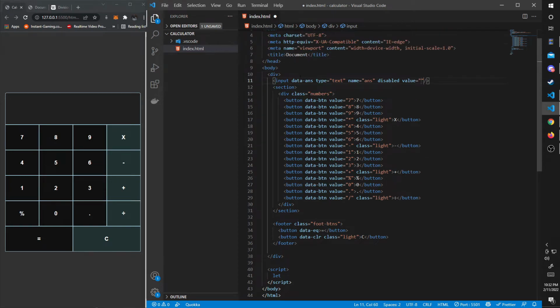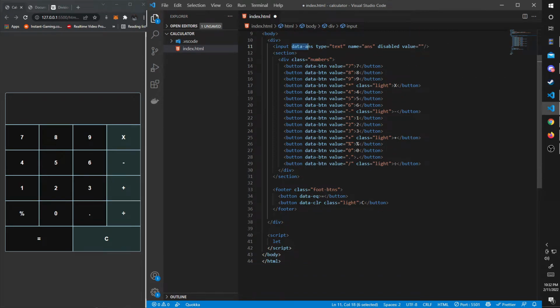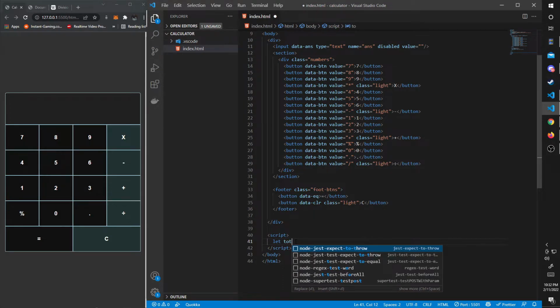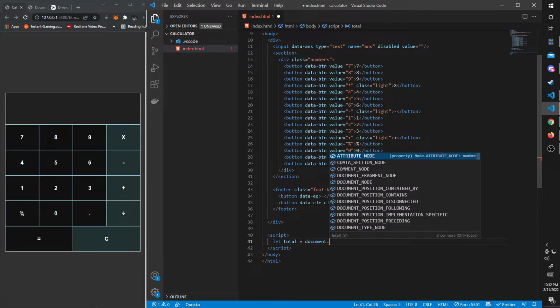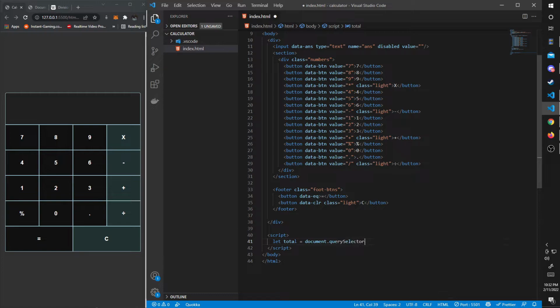So let's target that, this data-ans. So let total be equal to document.querySelector, and it will be that data-ans, and that's it.